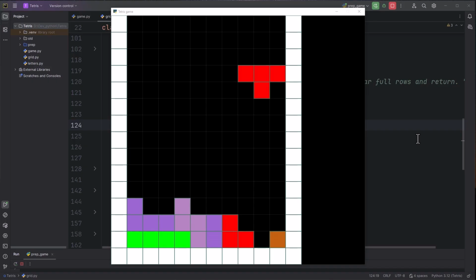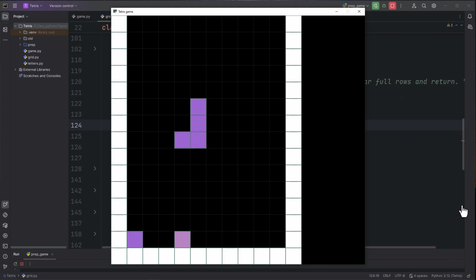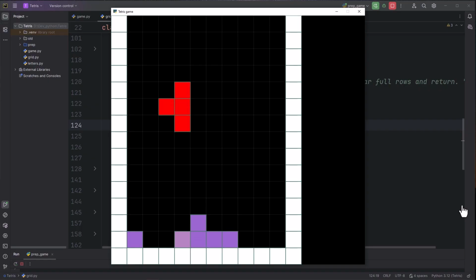And just to show you that of course it works when we have multiple full rows, I'm just going to show you how it looks. So here we have two full rows, and it clears both of those rows, and it just moves everything down to the bottom.